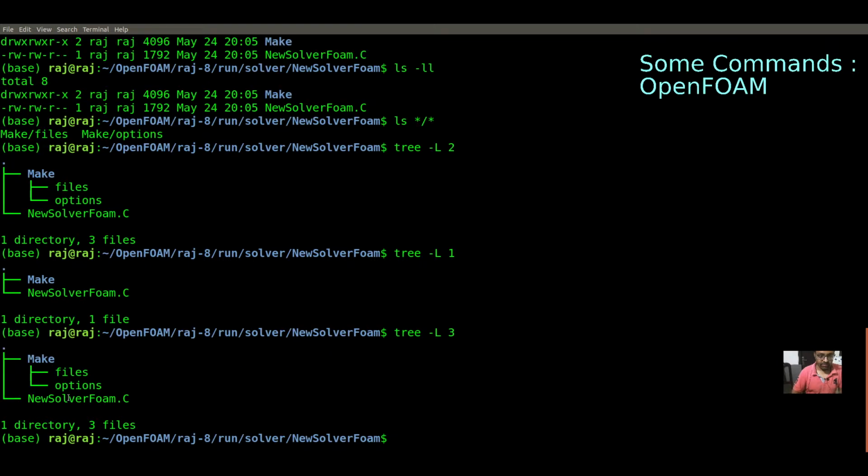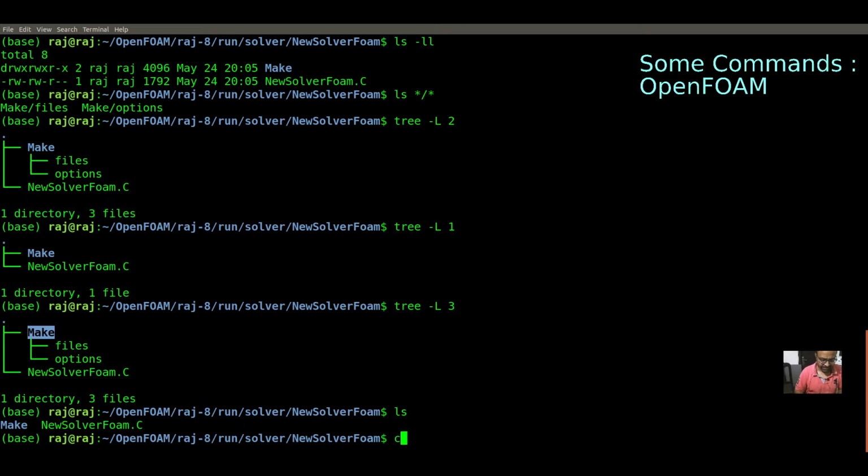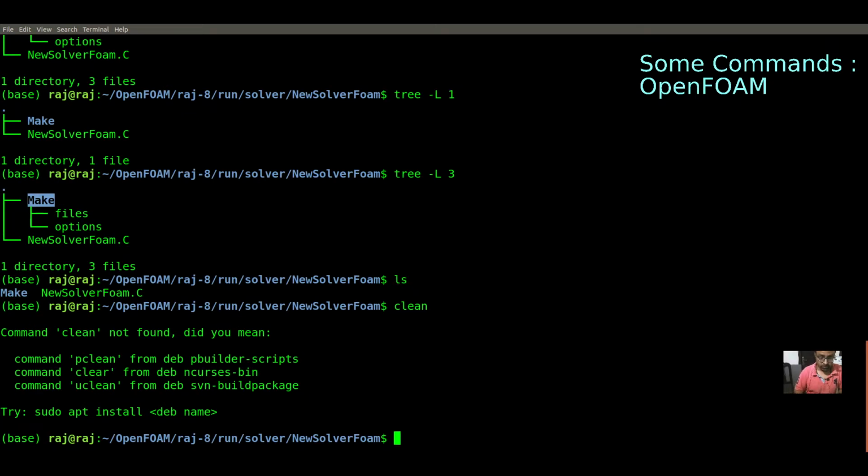There are basically three levels here, two directories, three files. The third level is not there because the make directory doesn't have any directory inside it. So that is basically how to visualize this. Now let's just clear the screen. No, this is not cleared.